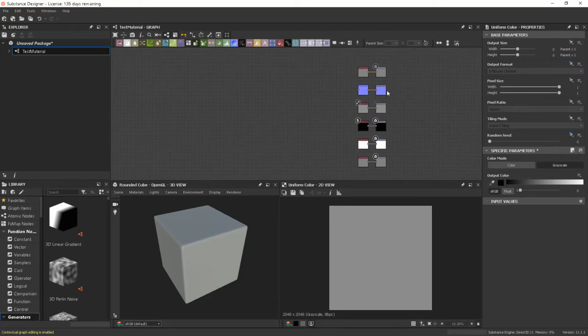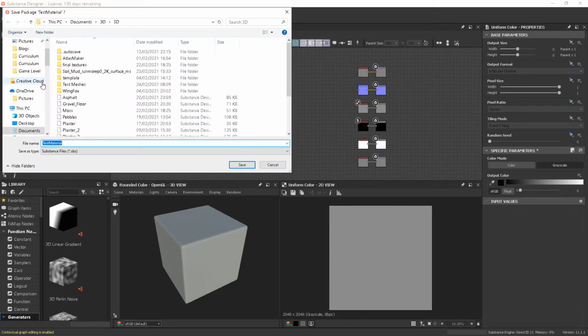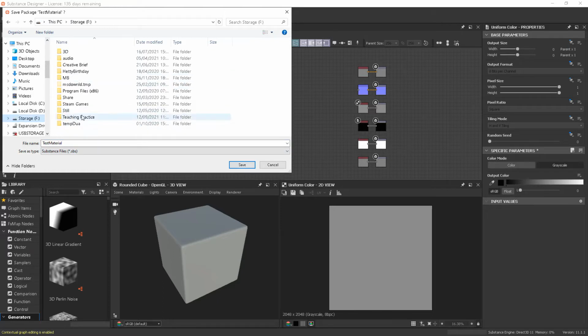Let's look at creating a few different nodes and a few different things we can do with this, and then we'll make a very basic material. I'm just going to go up here and save this. So let's do File, Save All, and it will ask me to save this material. This is acting as a substance file, an SBS file. I'm just going to save this quickly.